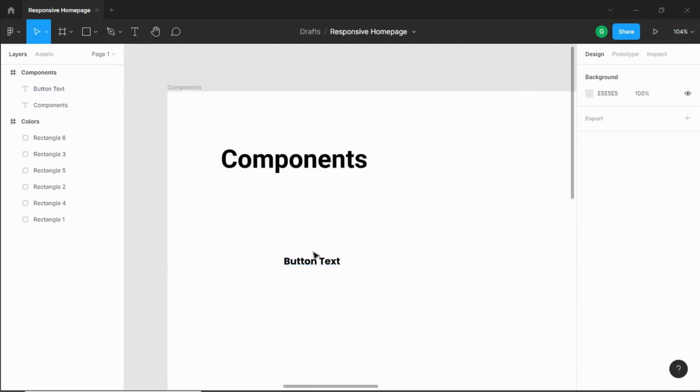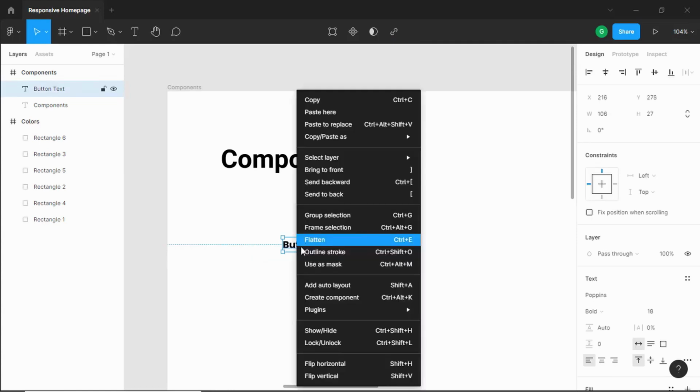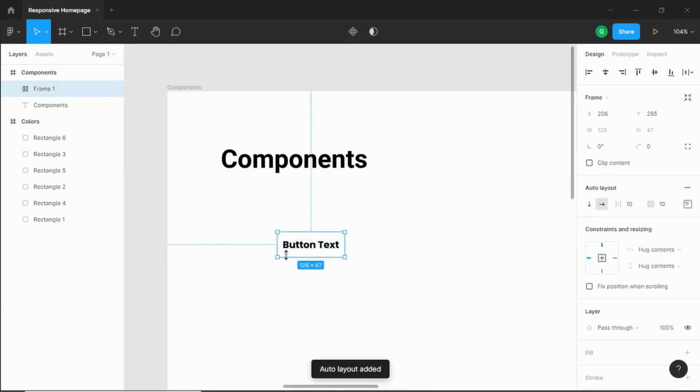Alright, now the next thing you have to do is you have to convert it to an auto layout. So you can just right click over here and click on add auto layout, or you can just press Shift A. And now we can see we have this auto layout. And now here we can see we have the option of adding spacing between the elements and also padding.